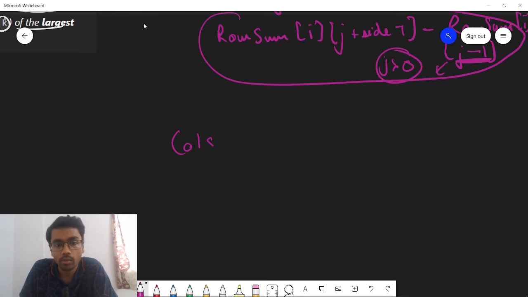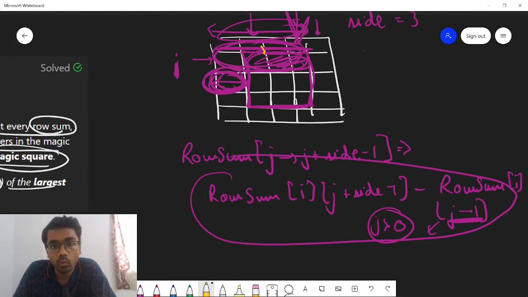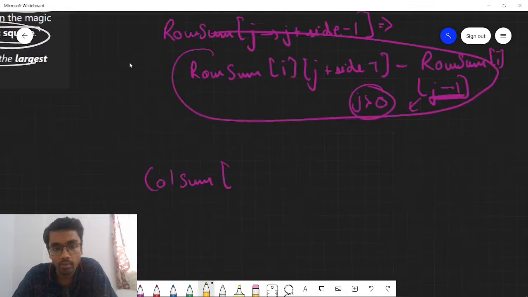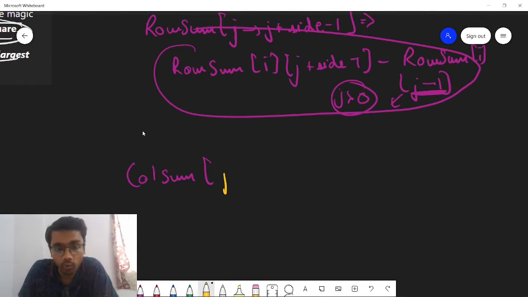Similarly we will get the column sum as well. For the column sum, we will do the same thing. Let's say we currently want to compute this particular column sum. How can we do it? We can get the column sum till here, and subtract this part. How can we get this part's sum? This is again simple: i plus side minus 1, and this other part is i minus 1. Same as what we did in the row part, just switch to the columns part. So to get the column sum from i till i plus side minus 1, what can we write?